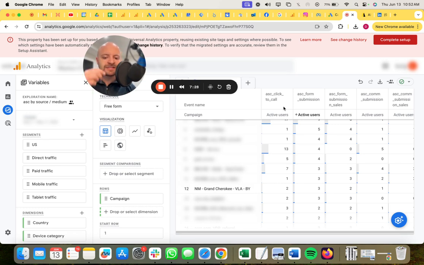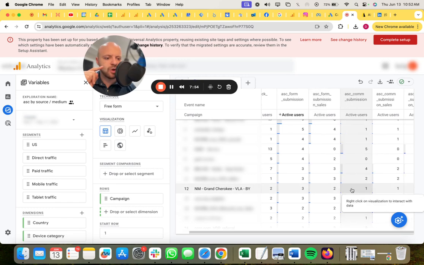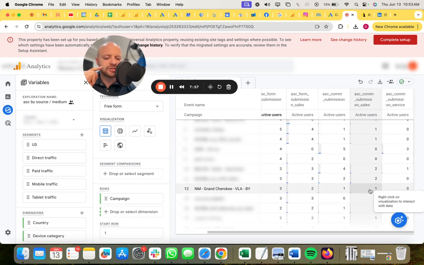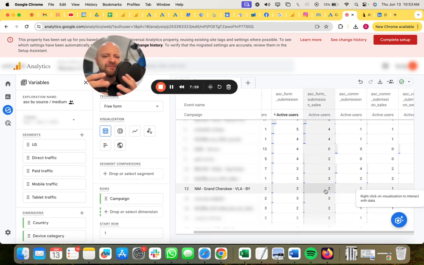As an instance, I have a lot of these campaigns blocked out. I'm looking at our important events at the top: ASC click-to-calls, ASC form submissions, ASC form submission sales, ASC com submissions, ASC com submission sales, and so on. I've isolated one campaign, and I'm looking at the date range comparable to the lead source report that I just looked at. What am I seeing? A couple of click-to-calls, few form submissions, couple form submission sales, one com submission sale. So we're getting less than 10 overall hard conversions from this one specific campaign.